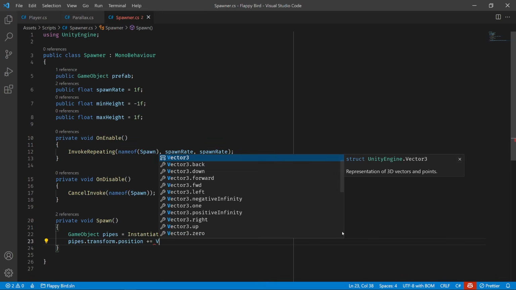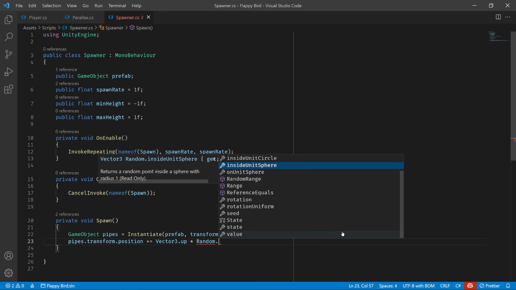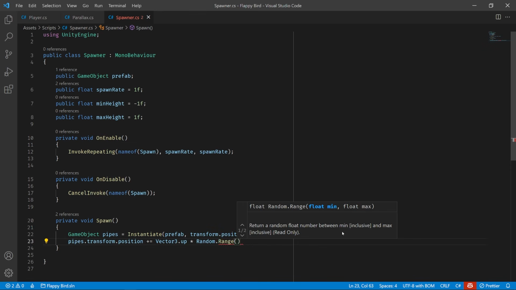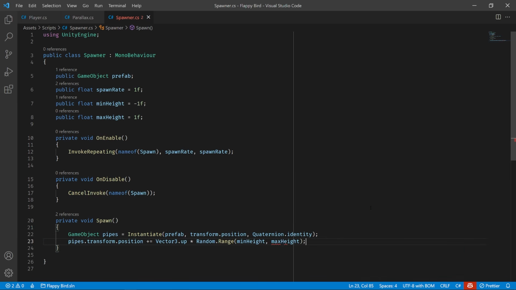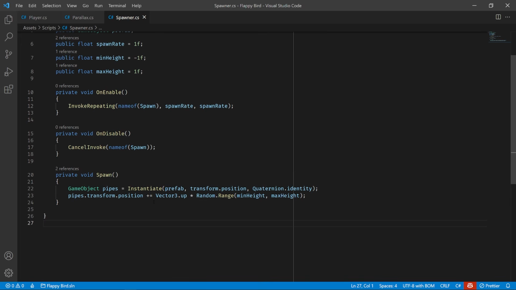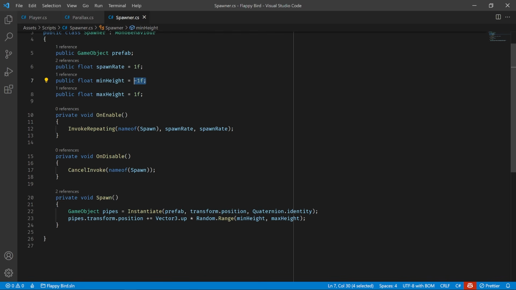pipes.transform.position plus equals up times then a random value within a range. So we can use Unity's random class, and we can provide a min and a max here. So this is our min height and max height. And this will now position the objects up or down. And since this could be negative, if you do up times a negative value, that would actually be down. So up or down between some random value in our range there.